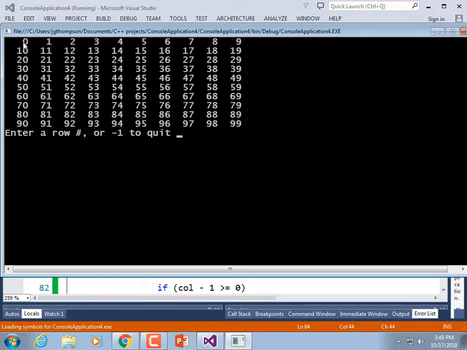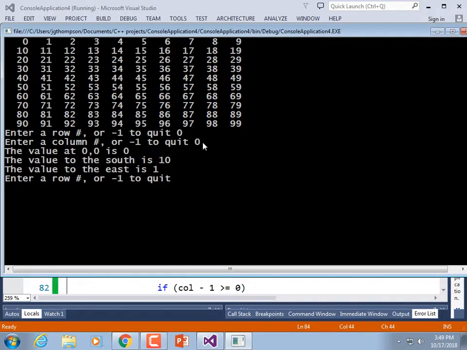So if I pick 0, 0, there is no up value, and there is no west value. So 0, 0. The value to the south is 10, that's correct, it went down. The value to the east is 1, that's correct, and the other two were skipped because we were at the edge.